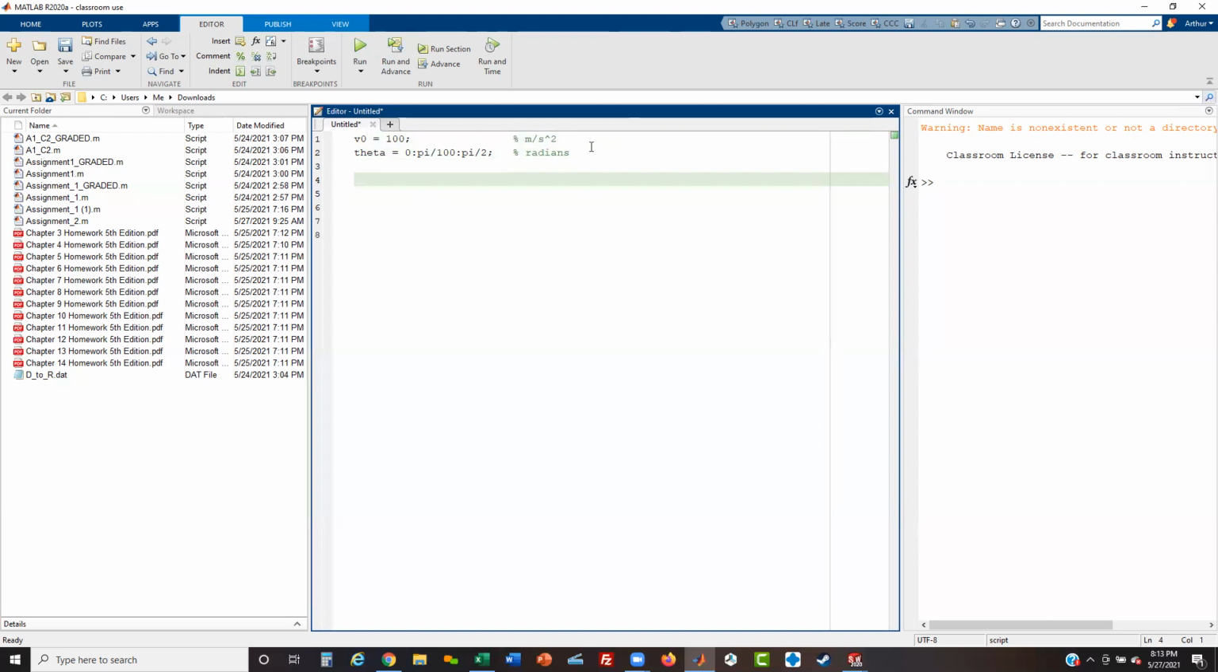Okay, so now we've established our variables. Oh, we got to have G. G is equal to 8.91. It's a good thing I typed it right, even though I said it wrong. I was waiting for somebody to say, hey, that's not right.